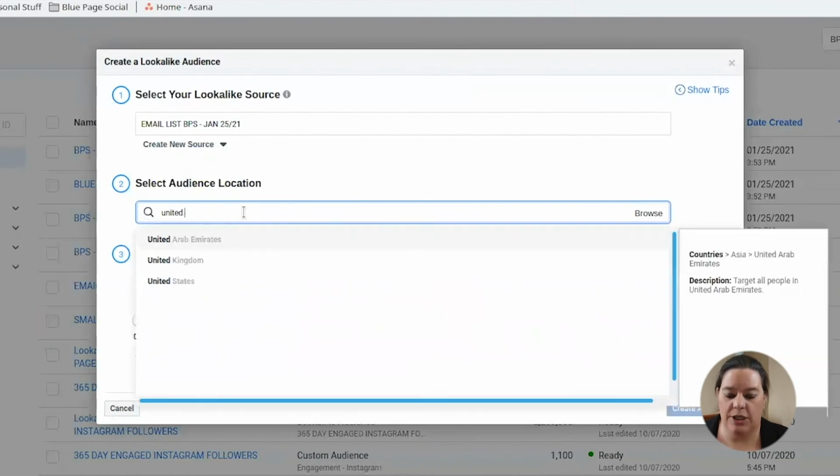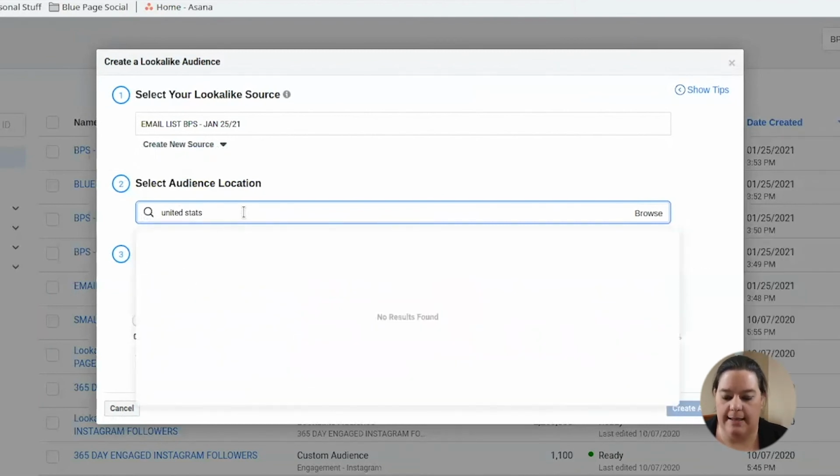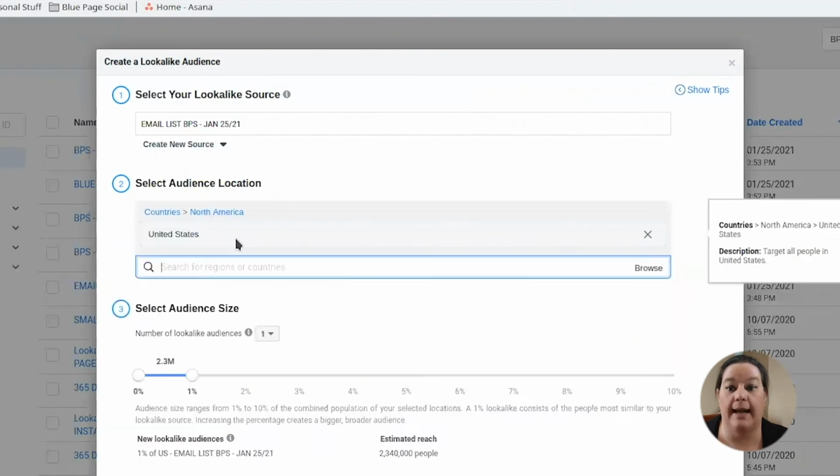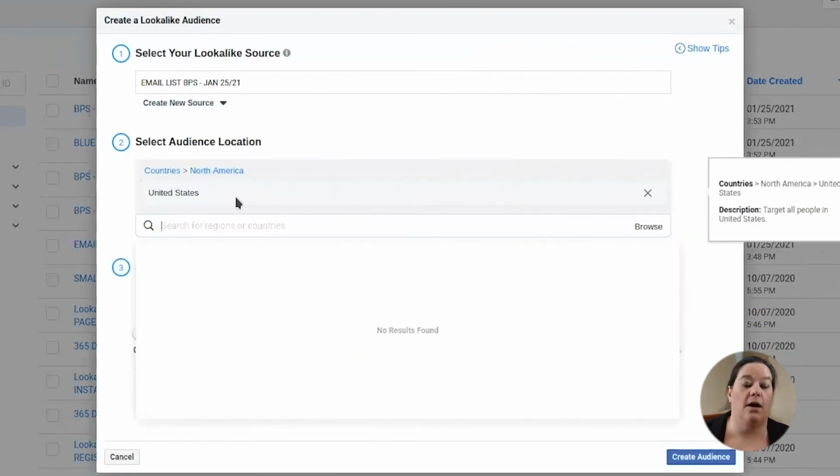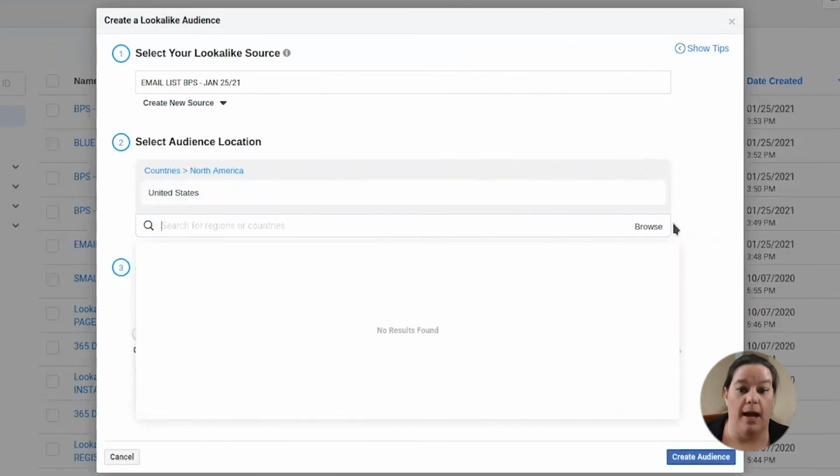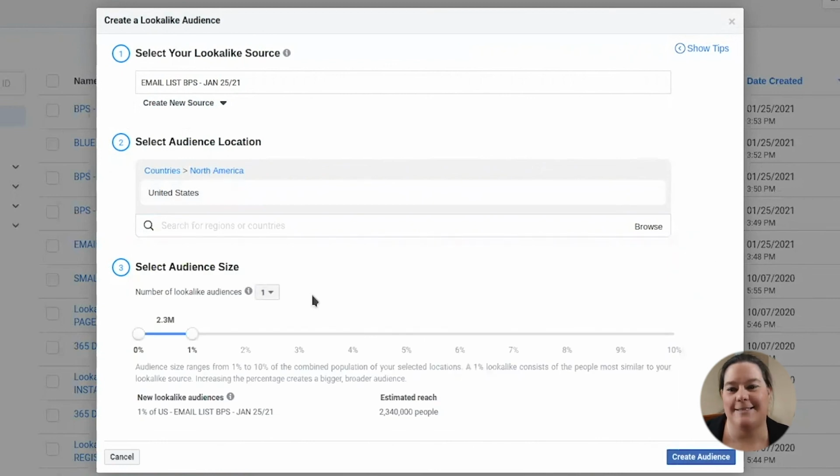Now Facebook is rolling out a change to audiences. Most people now don't have to put in a country for creating an audience, and some people do. My account at this point has not been updated, so I still have to include a country. And then it'll give you your range here, 0 to 1%, all the way up to 10% of that lookalike.